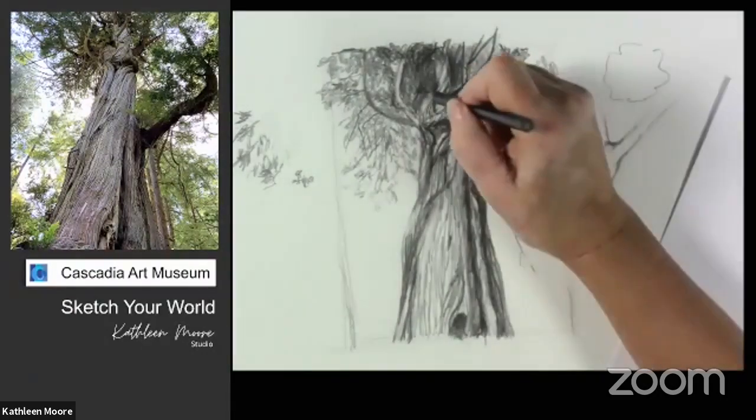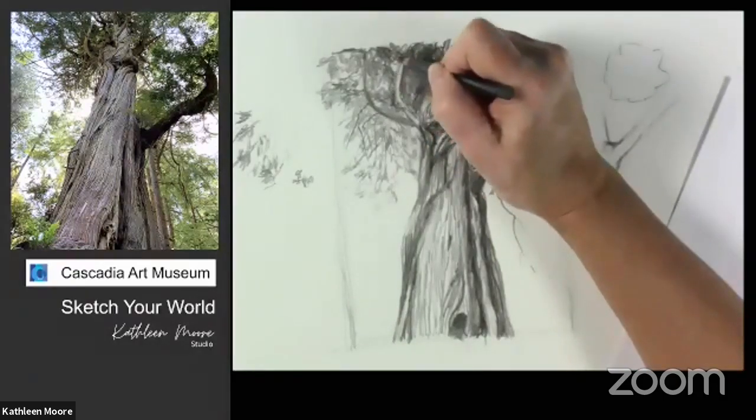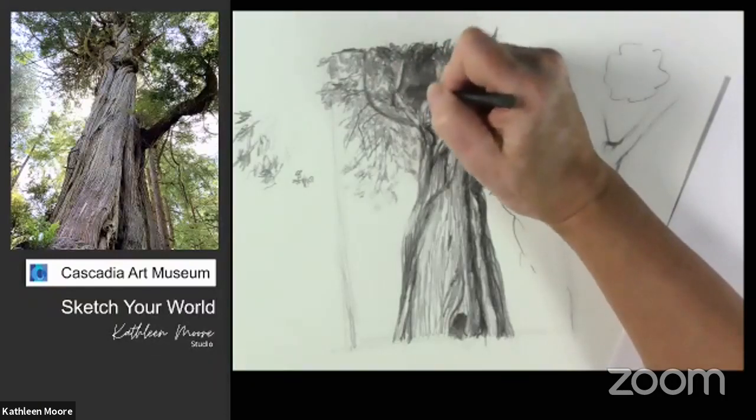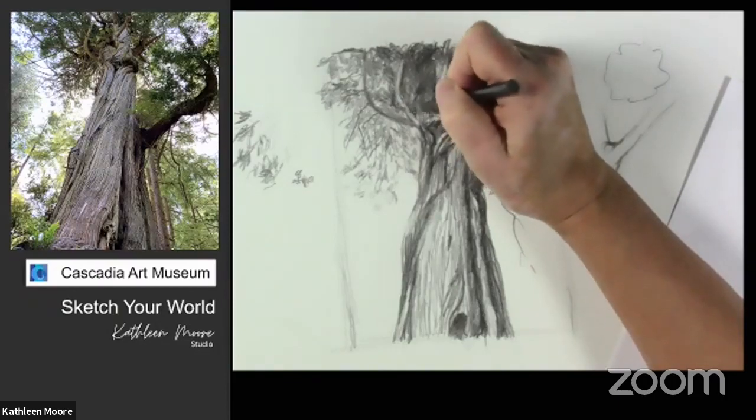Going on up there, and this tree branch is a little bit lighter, but maybe not, don't want it to be too light. Put a little bit of value over it.